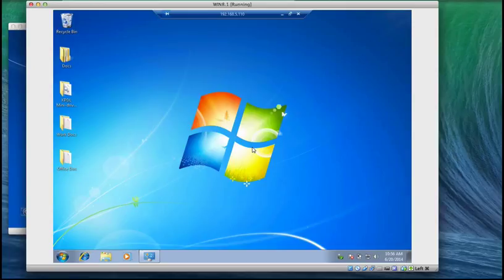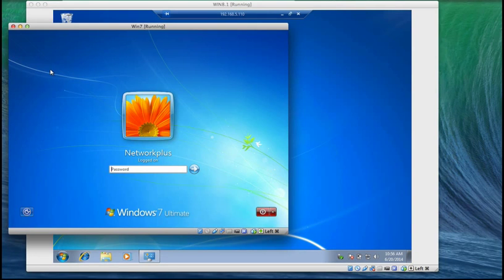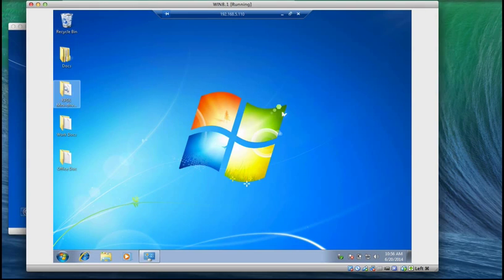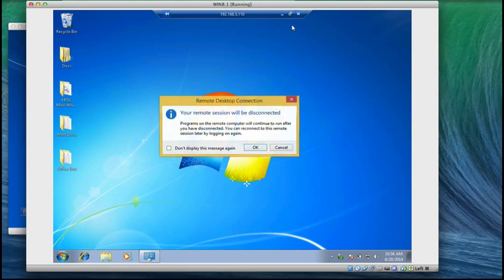So you can access my Windows 7 from here without signing in locally into the computer. Now, if I go to my Windows 7, you notice that it's signed out already, right? And it's being accessed by another computer. So I'm going to close that.